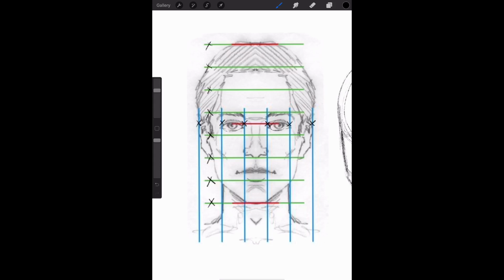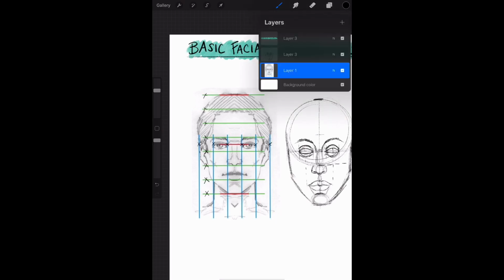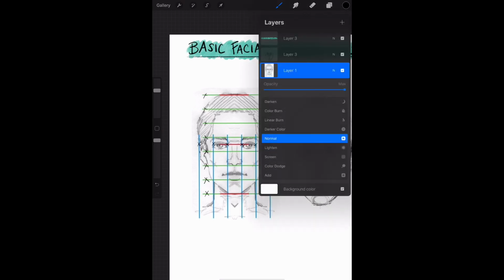Let's see. So they've got their eyes. Okay, the nose, they did not quite halfway down. And then the bottom lip is halfway between the chin and the nose. So that one just looks a little more even than mine. But, like I said, here, let me turn the opacity down on that a little bit.